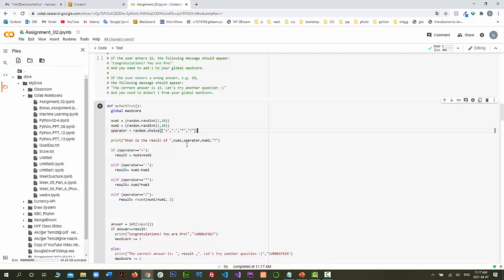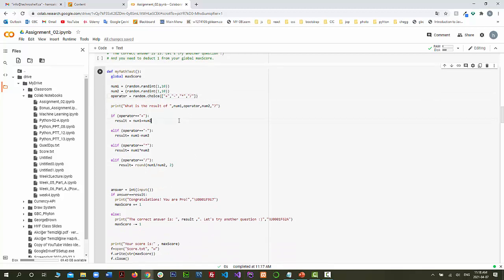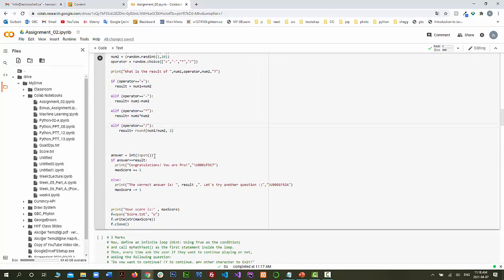For calculating the two numbers, it randomly puts one of these operators between the two numbers and asks the user for the result. If the choice is plus, it takes number 1 and number 2, which are created randomly, and asks the user if they can find the result for adding, for minus, for multiply, and for divide. And it's basically calculating the result.